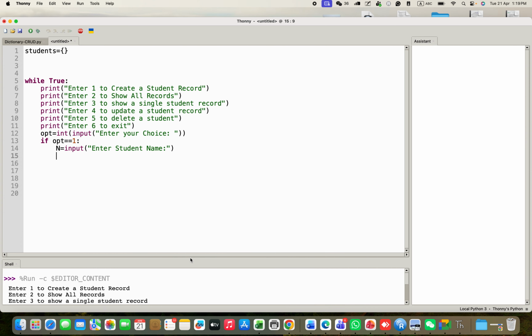Once the student name is entered, then I need to get the student ID. Or perhaps I should get the ID first, because ID is always first, I guess. So I get the student ID first. I say enter student ID. Then I get the student name.